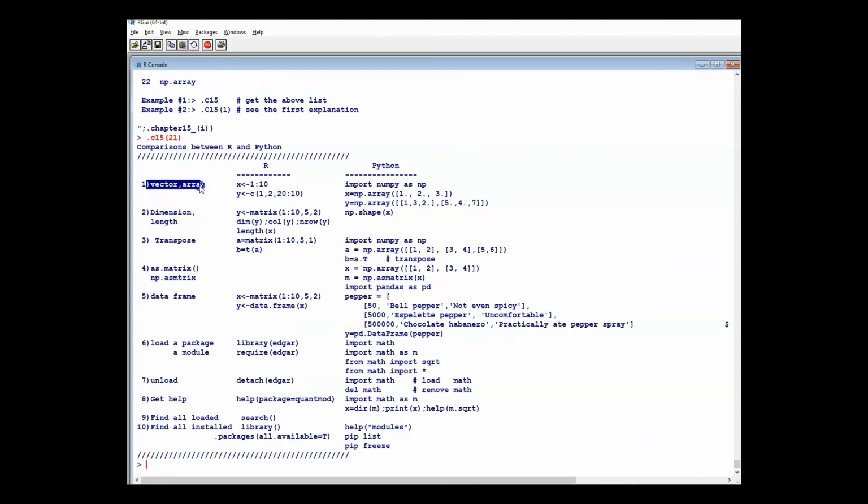It's a vector array. For R, we use C, we use 1:10, and for Python, we use NumPy as NP. We can use array. And for the dimension, for R, we use dim. For Python, we use NP shape.